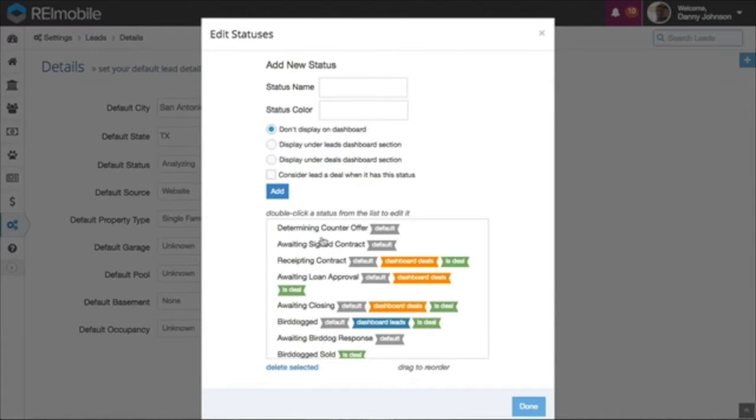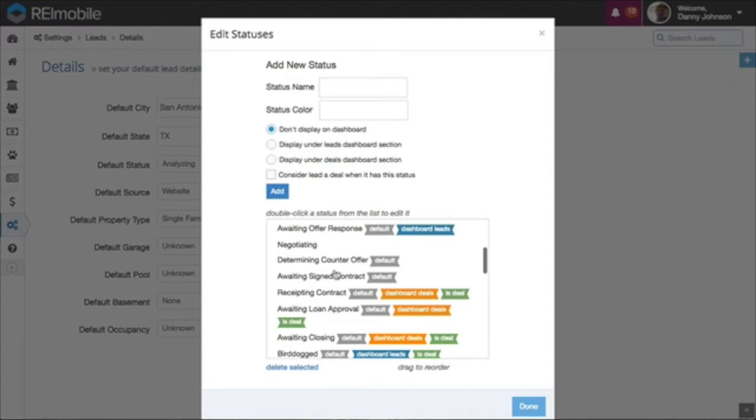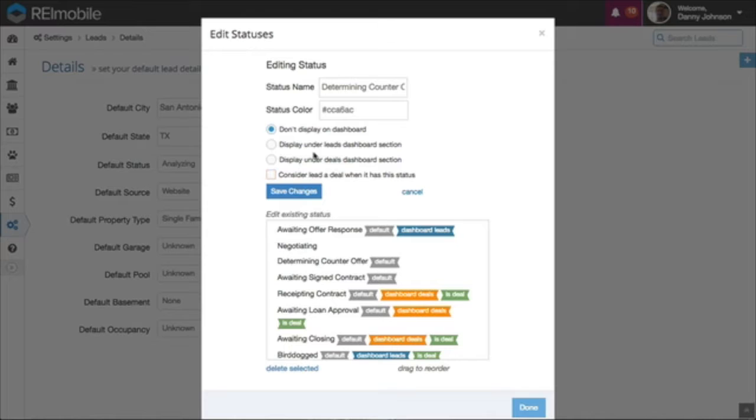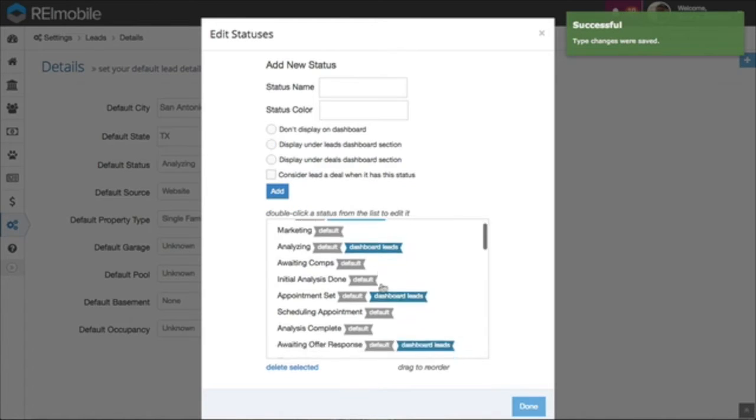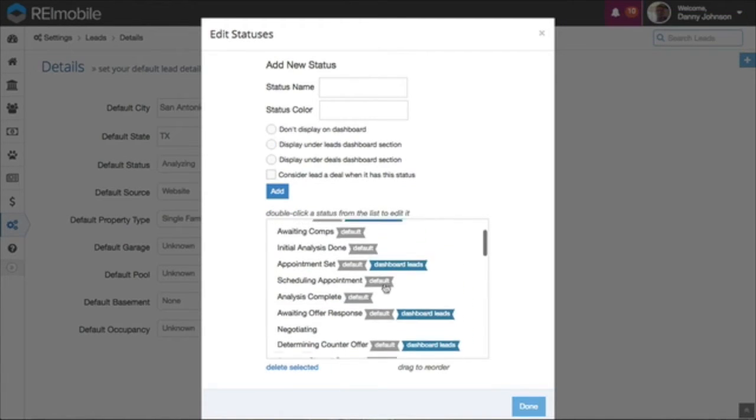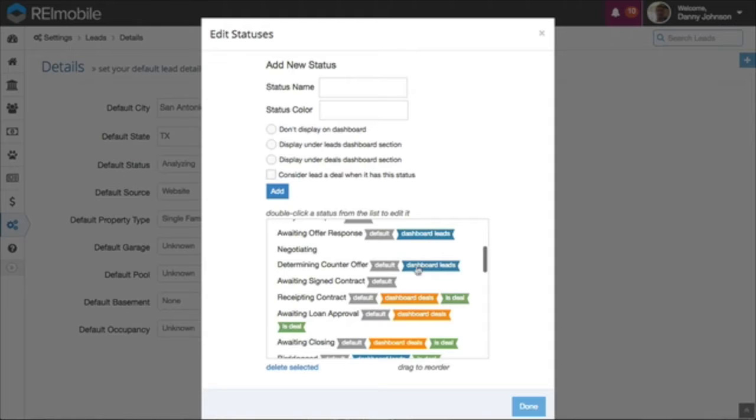The way that you edit these is you just double click. If we wanted determining counter offer to show up under the leads button on the dashboard, we would just choose this one here, display under leads dashboard button. Click that and hit save changes. What that'll do is make it so the determining counter offer is now going to show up under that dashboard leads button.